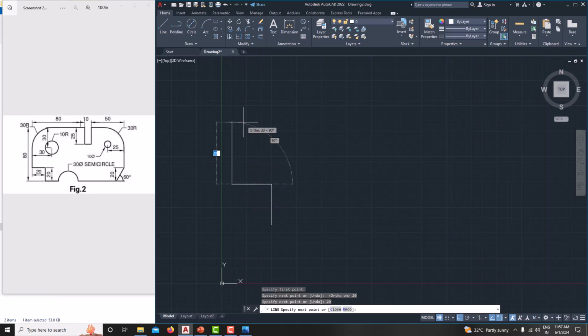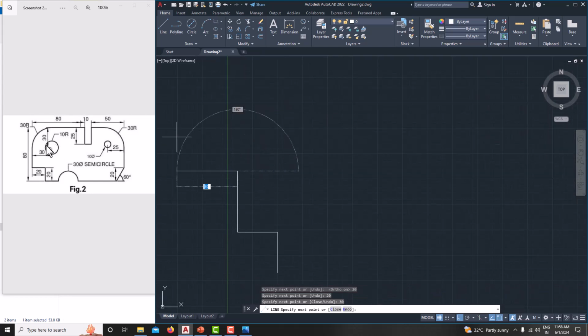And this length, here you can see, the total length is 80. We have already drawn 20. So 80 minus 20 is 60. Here it has a 30 mm radius arc. So 60 minus 30, which is 30 mm. Then type 30, enter. Then we need to draw an arc.